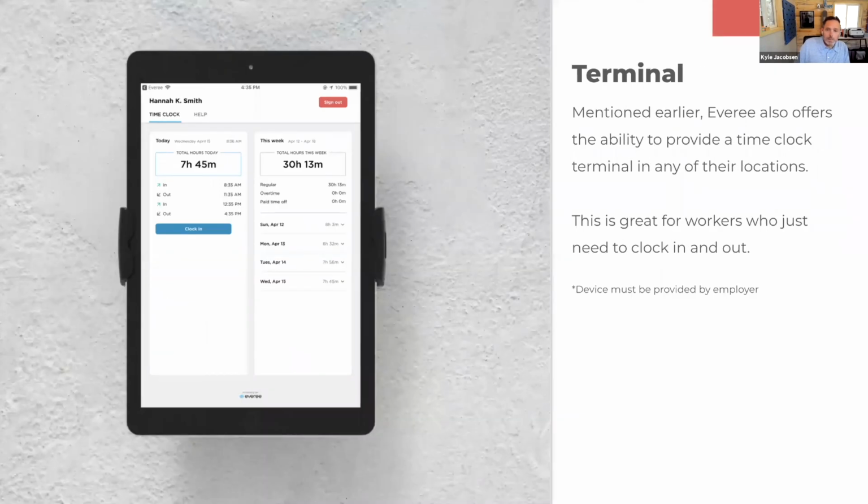The last solution we talked about already, but it's worth mentioning. This is a tool that you as an employer or provider can give to your workers. Now, this is like a shared device. If you missed it earlier, it's essentially a tablet or a desktop that you put up in your place of business as a station where people walk over and they clock in and they clock out.